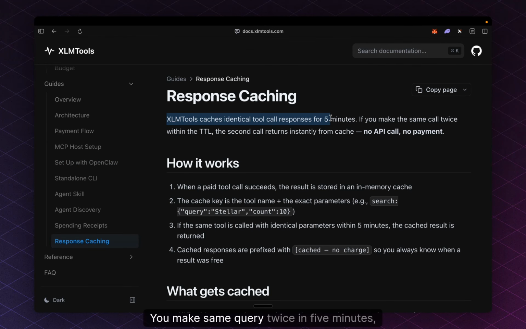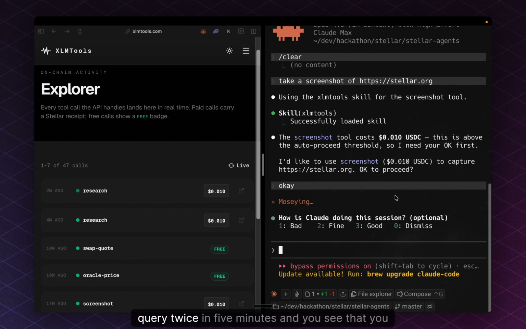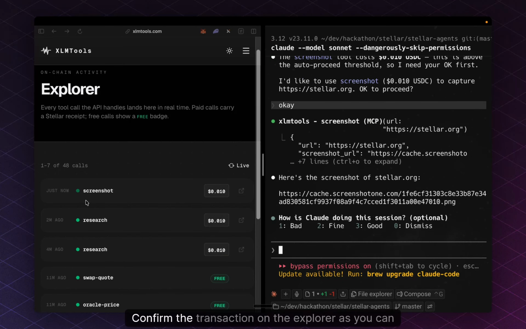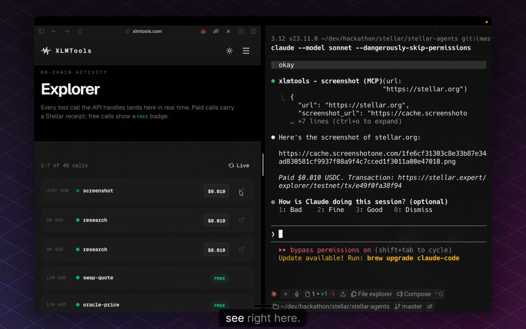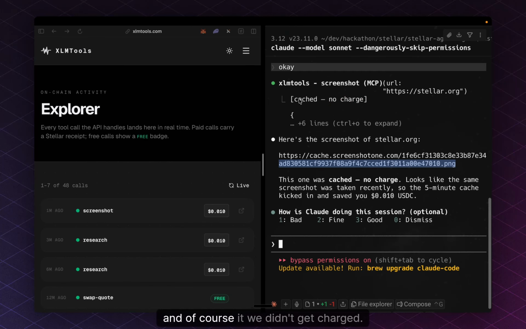Caching and budget. You make the same query twice in 5 minutes, you don't have to pay for it again. Demoing caching, I'm going to run the same query twice in 5 minutes, and you see that you don't have to pay again. Confirm the transaction on the Explorer. As you can see right here, transaction successful. And let's run this again. And of course, we didn't get charged since this was within 5 minutes.